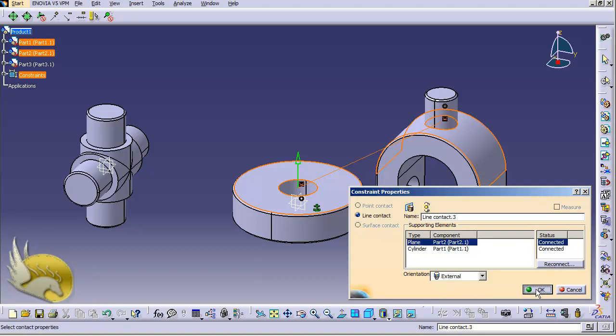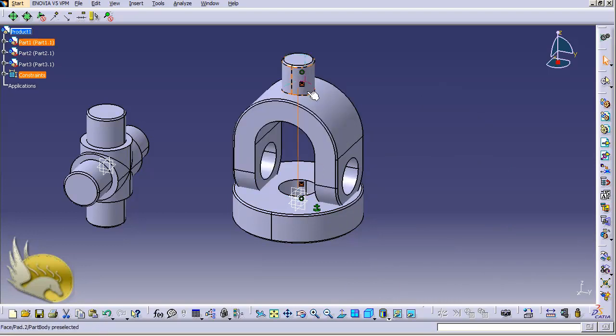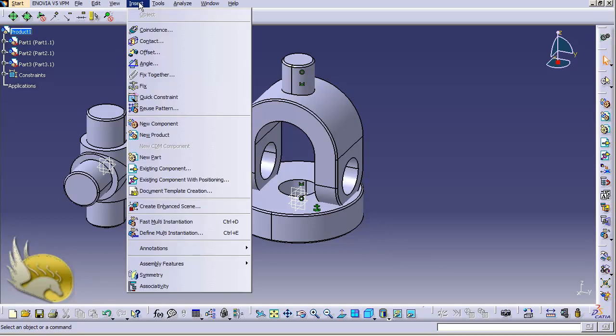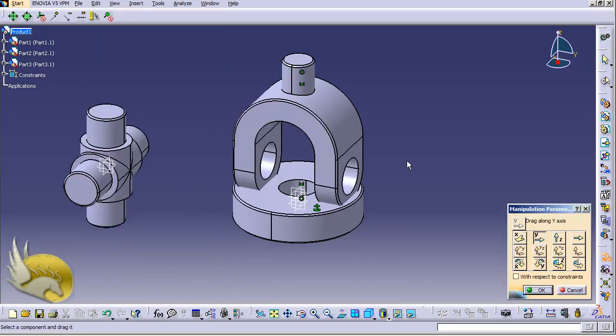So I click on OK and press Ctrl U to see the result. You can see that this is not in the correct position. I need to select Edit, Move, select Manipulate, and you can see that it has not selected. I guess let's rotate this along, for example, y-axis.